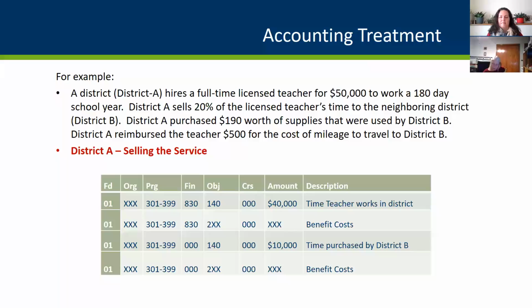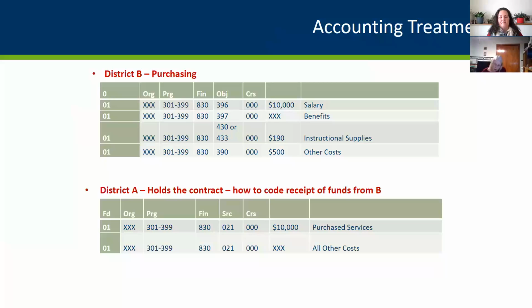So on the first line, it shows what District A would record for the instructional time the teachers in their district. They would still record the benefits. Line 3 is how you would record the time that they're in the District B, and that's the amount that you're going to be billing District B. And on 24 is how District B would record that invoice. So they have $10,000 worth of salary that they purchased from A. They would code it in that 396. Any benefits, they would put in 397. Instructional supplies that they have to reimburse District A for. And then any other cost would go in 390.